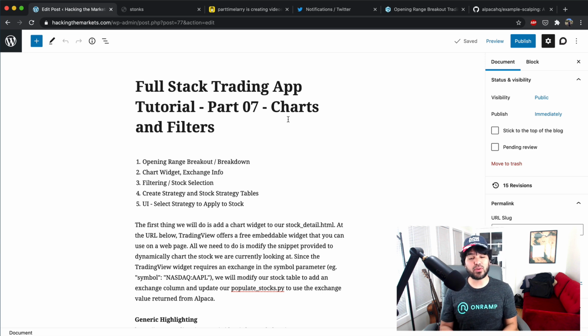In this video, we're going to add a few things to our trading app. Number 1, we're going to add a charting widget so that we can visualize the price data that's in our database. The second thing we'll do is add some filters so that we can take this giant list of 9,000 stocks and filter it down to just a handful that are of interest to us for trading for the next day, for instance. And then a third, we're going to add a couple of tables for strategies and stock strategies.